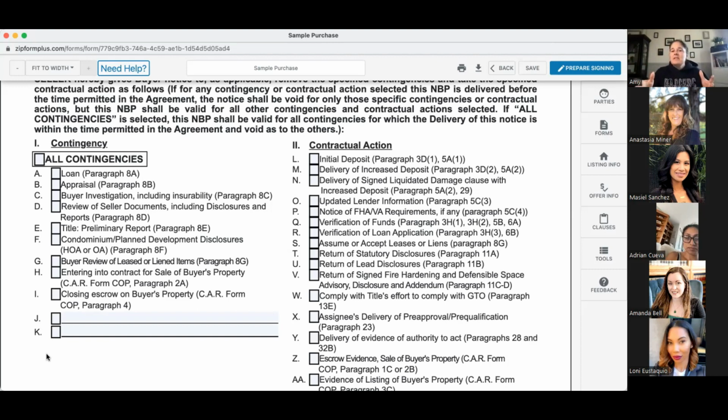Updated lender information. So if you've changed lenders from what the original disclosure was of the lender, the seller can request updated lender information. You have to provide it. I believe it's within 2 days. It may be within 24 hours. Check the contract for that. But you'd have to provide that. If you didn't, they can serve you a notice to perform. The notice of VA and FHA requirements. So that defaults to 17 days.